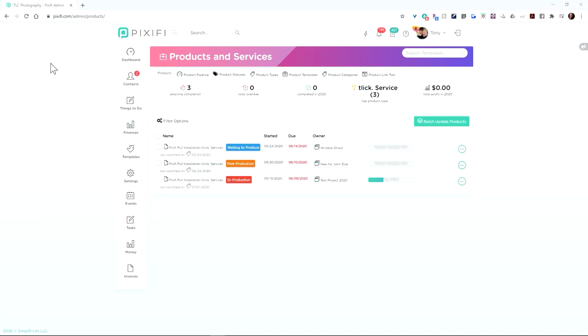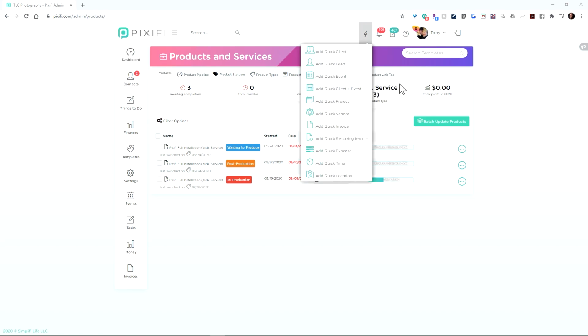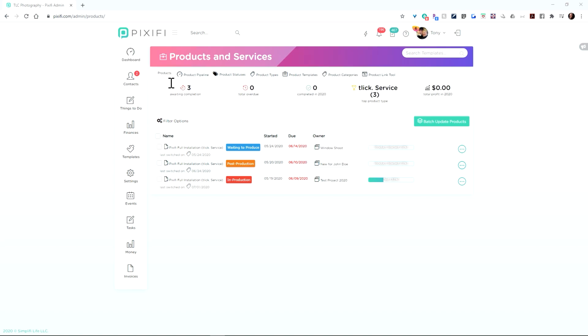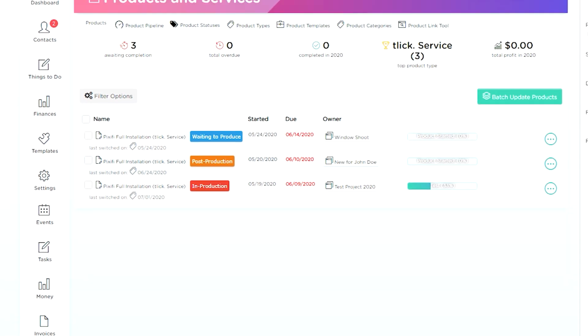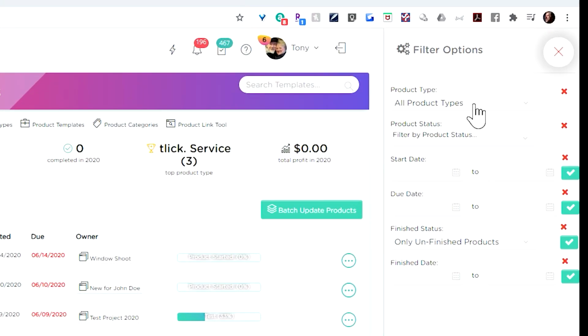We are going to go right over here to Pixifi, and I'd like to remind you of a couple of things about Pixifi from the first tutorial. The Products tab is the first tab that you will have in your system, and you can have just a great view here. Now filters, you can have all your product types, of course. You can filter your products by status if you want to.